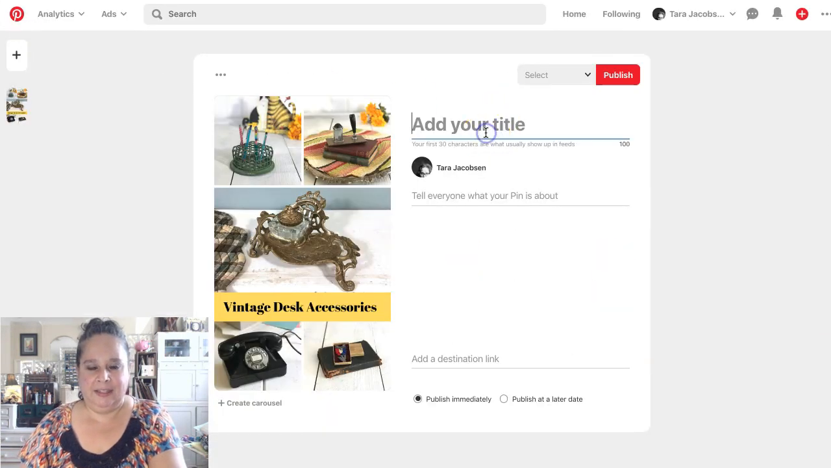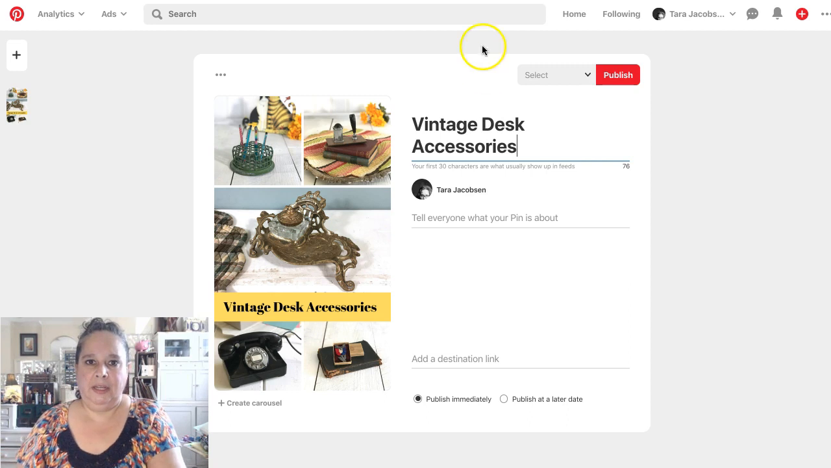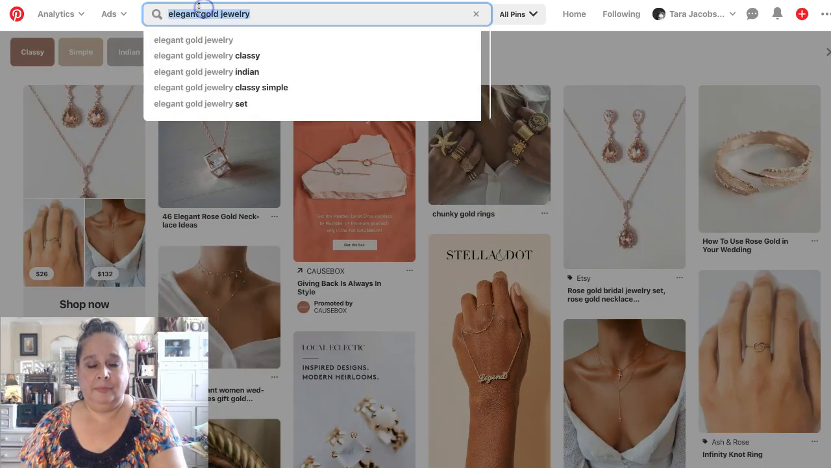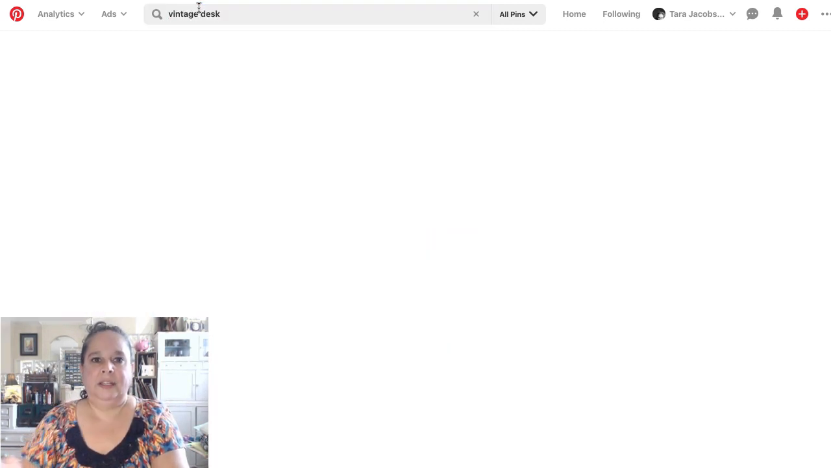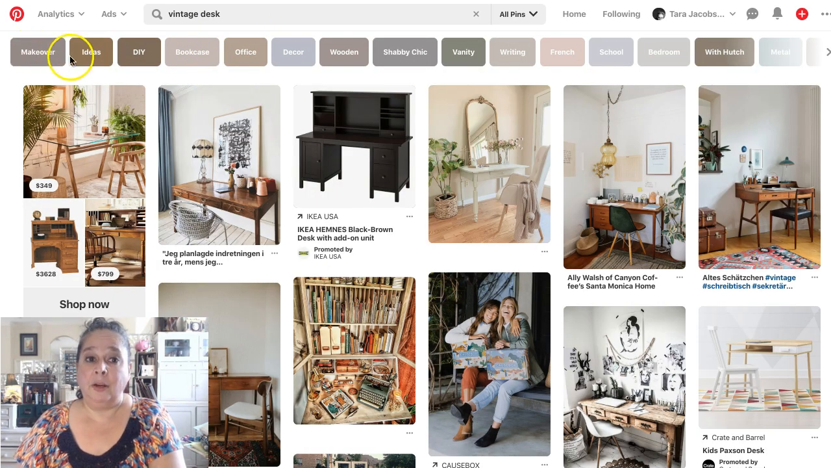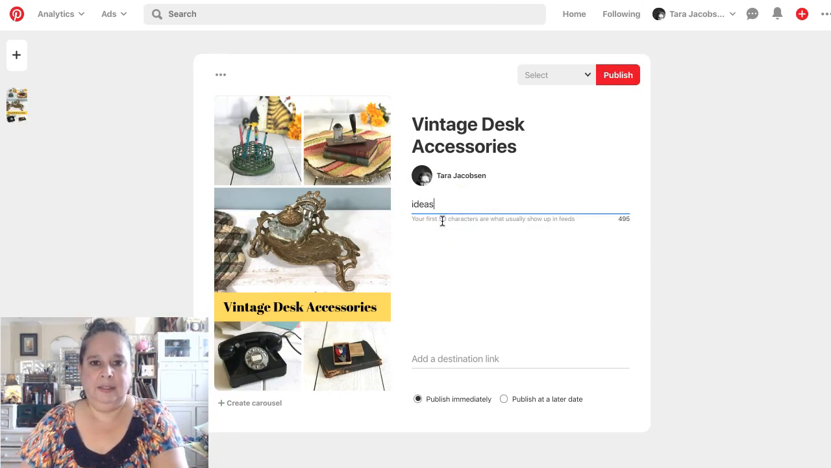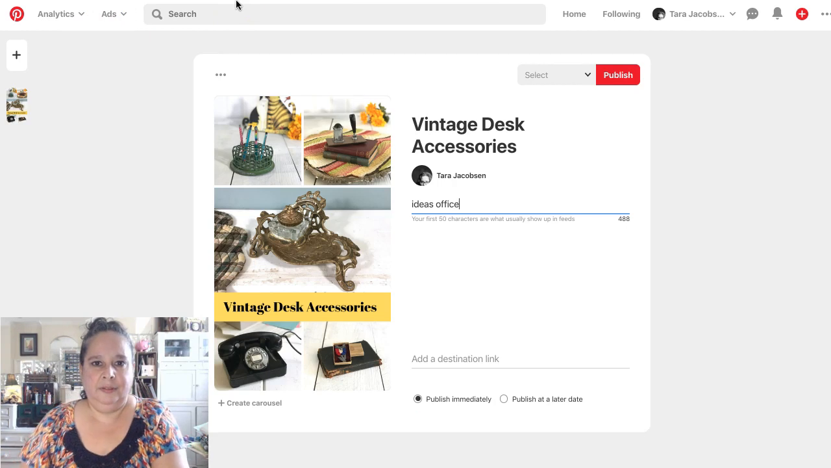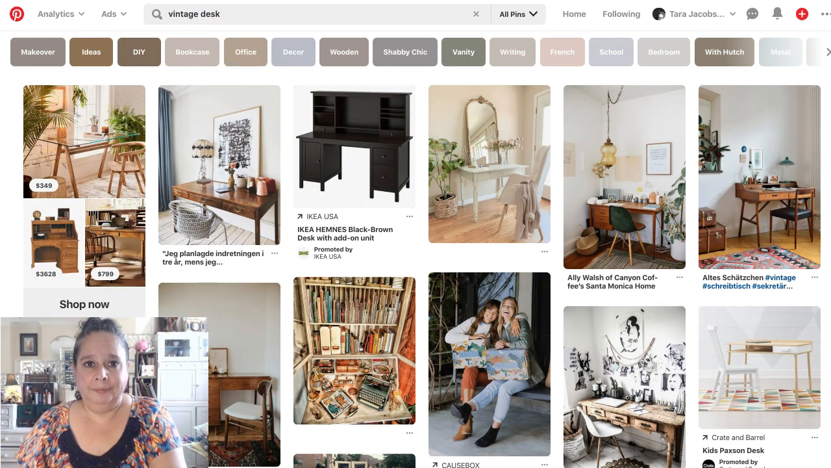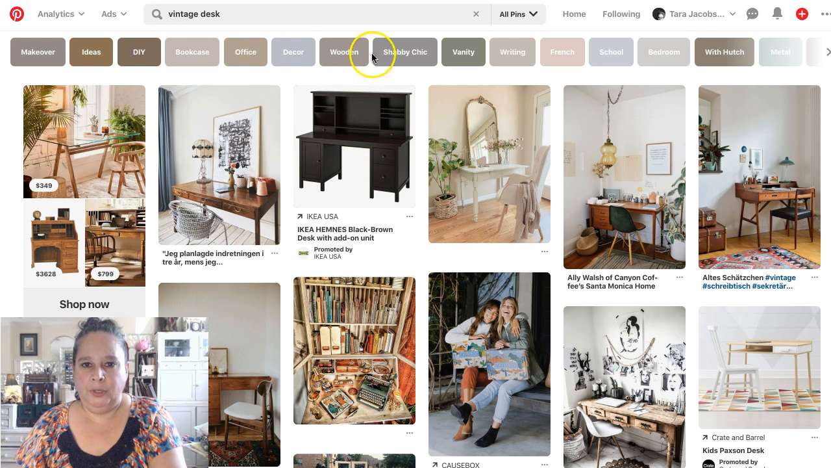My vintage desk accessories. Vintage desk accessories. Okay. And then, because I'm vintage desk, right? So I want to see what Pinterest says. Makeover ideas. Okay. So, ideas is a good word. Ideas. DIY bookcase office. Decor. That's where we started, right? Decor. Wooden shabby chic. You're not supposed to use shabby chic.